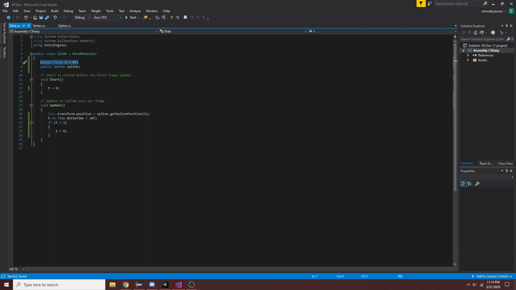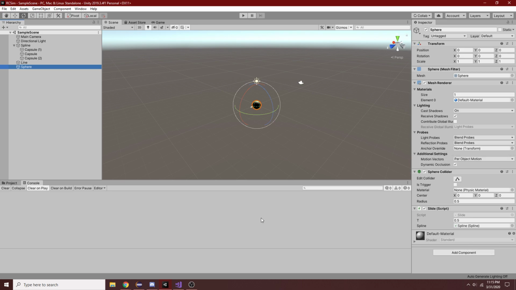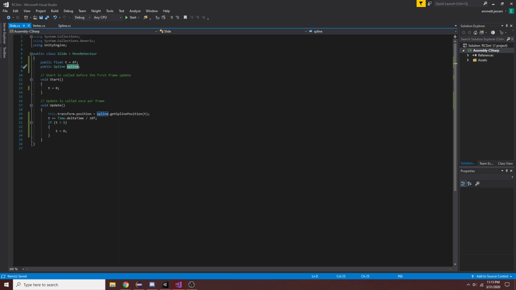And so what I do here is I create a float called T, and you'll notice we also have a spline here. So the slide class takes in a spline, right? This is, again, just a demo. And slide is attached to the sphere. So the sphere has an instance of spline. And at start, it sets its position to 0. And then basically every update, it increases t by Time.deltaTime divided by 10.